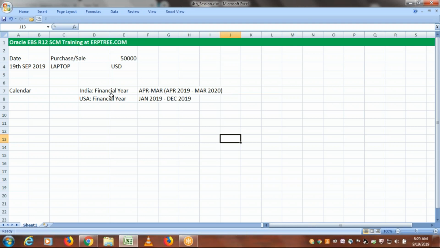Here, as per the India financial year, it starts in April and ends in March. But when you talk about some other countries' financial years, it may start in August and end in the next year's July. It doesn't matter when it is starting; the only point we have to understand is whether it is starting in one year and ending in the other year or not, which we have to see. The other point is, as per the USA financial year, it starts and ends in the same year.